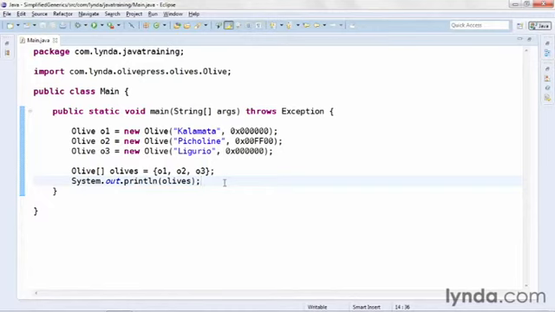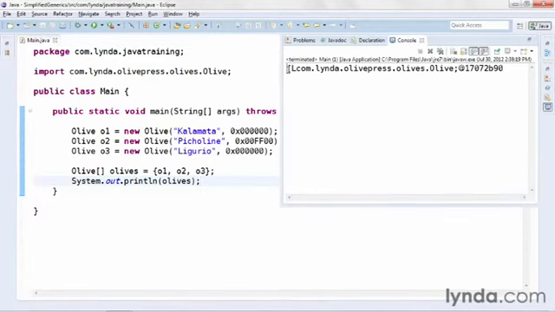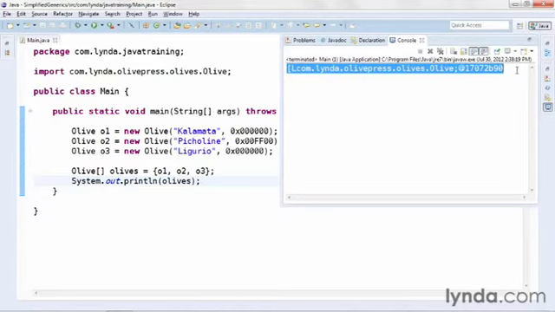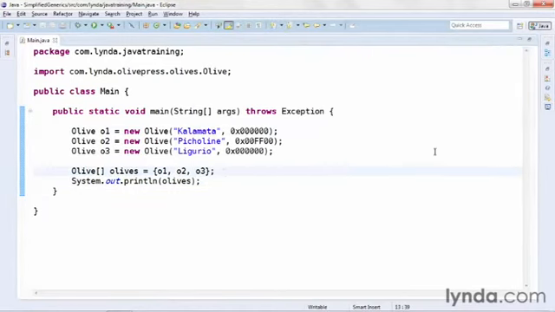In this main class, I've instantiated 3 objects, all typed as the olive class, a custom class that's defined in this project. Then I've declared a simple array with references to each of those objects, and then I'm outputting the array as a string. I'll run the class, and there's the resulting output, the data type and hash value of that object.